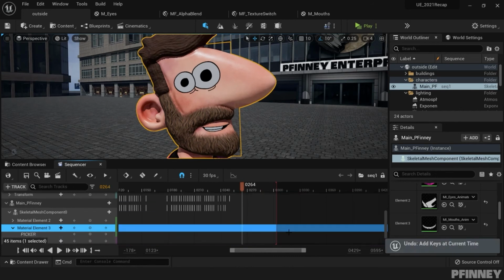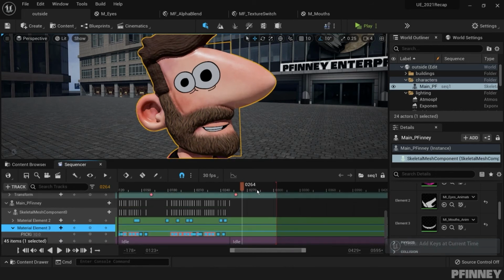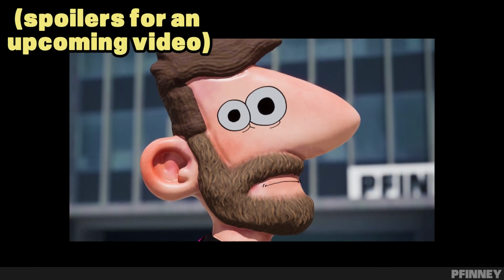I found it easiest to write down my mouth shapes on a sticky note for quick lip syncing. For me, this is way faster than the first method, where I had to search for a material every keyframe. Here's what it looks like after I keyframed the mouth and eyes.